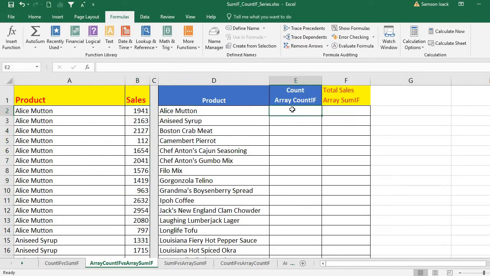But what happens here is that I want not only Alice Mutton, I want it for every single product here. That means the criteria is also an array here. Okay, so I will start working on that and show you how to use the CountIF in an array formula to achieve this goal of count for every product, and also how to use the SumIF function as an array formula to get the sum of sales for every item.